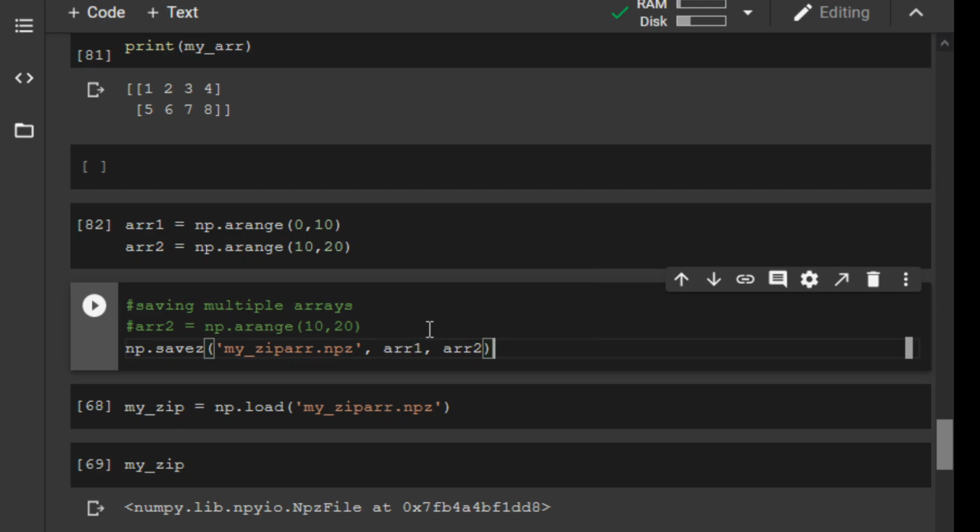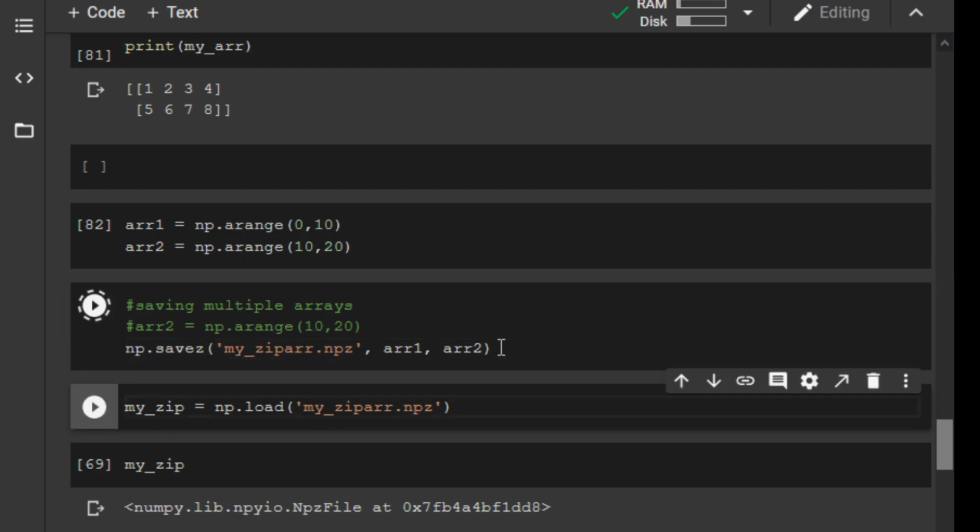Then you pass in the arrays that you want to save. In our case, we have just two arrays, array 1 and array 2. If you have more than 2, you just keep adding a comma and then keep writing the names of the arrays that you want to save. So this has been saved. The same way, you can just load this file.